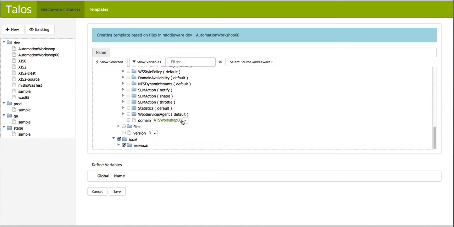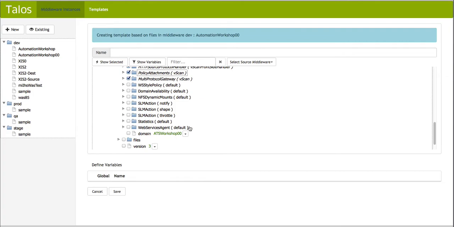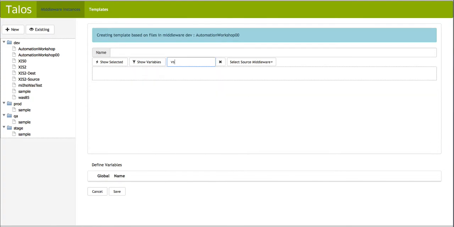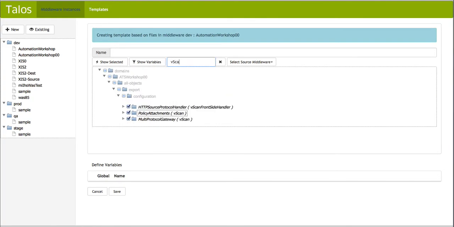Now, if I wanted to know what I needed to manage, and sometimes it's a little bit hard with DataPower, you've got a lot of different configurations. I could also filter up here. I know that vscan is included in the names of all of the elements that are part of my multi-protocol gateway. So I can filter on vscan and I can see these three: the multi-protocol gateway, the policy attachments, and the HTTP source protocol handler.